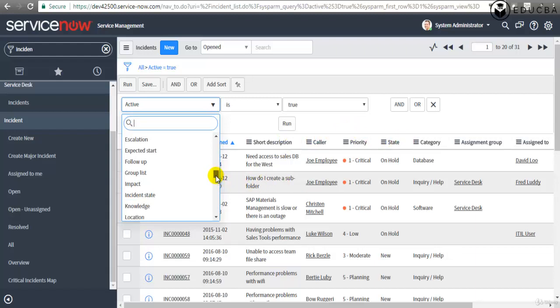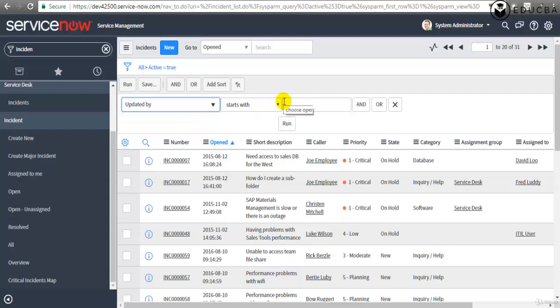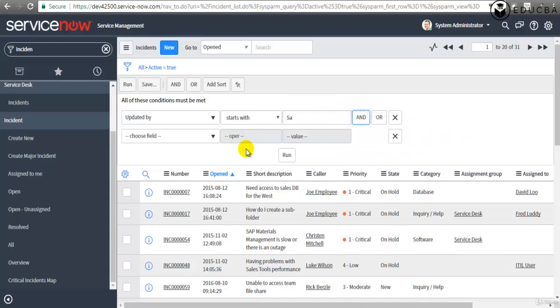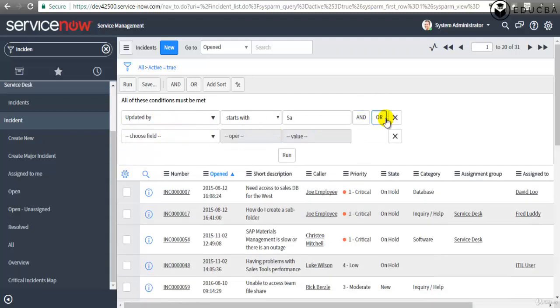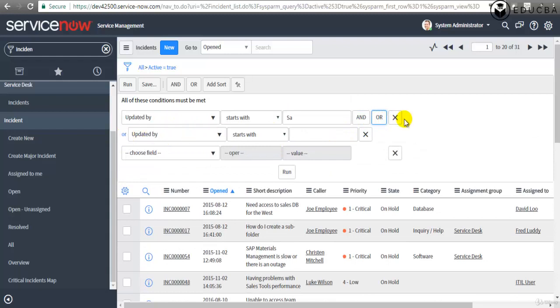What I can do is select something like updated by, and the name starts with something like SA. I don't know who they are. If there is something which matches this condition, it shows, and I can add condition or condition. You see, click on add, you start adding a condition. Click on or, and you can see it's going to show you an or condition.